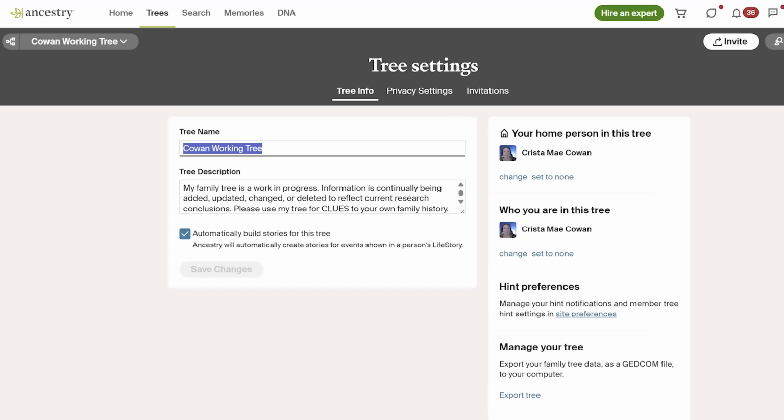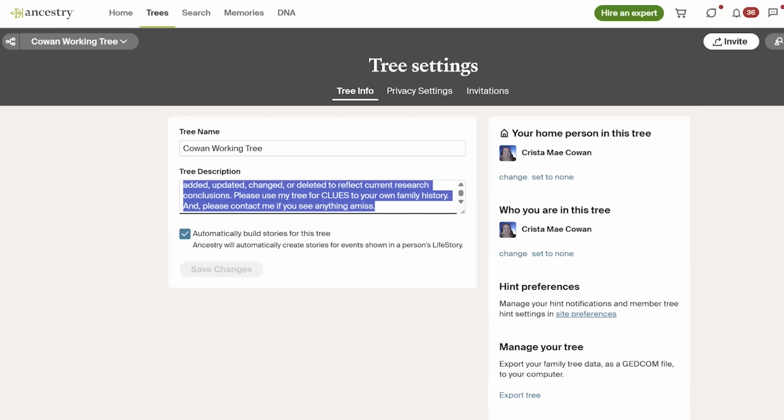So I call my tree the working tree so that anybody who comes across it knows that this is an active work in progress, not that I have created a tree of conclusions. You can also add a description here. And again, this is editable at any time.